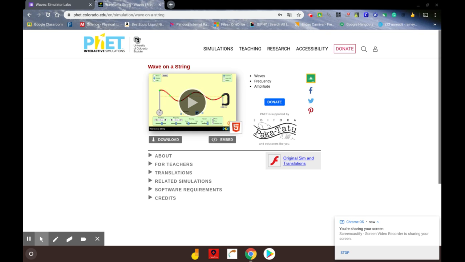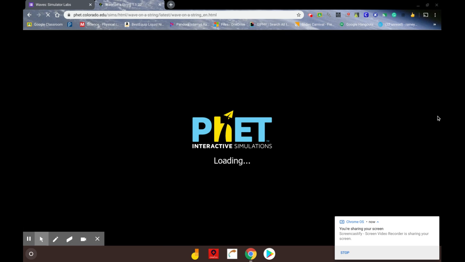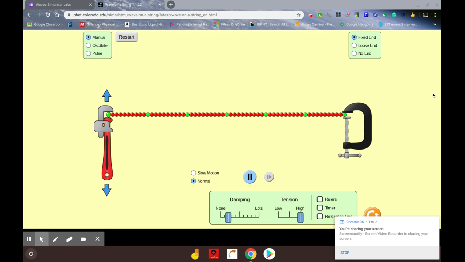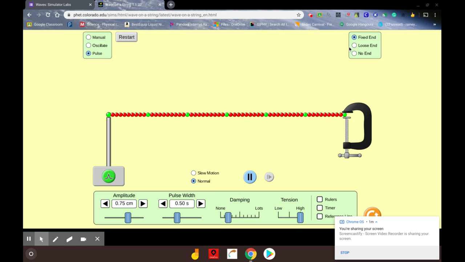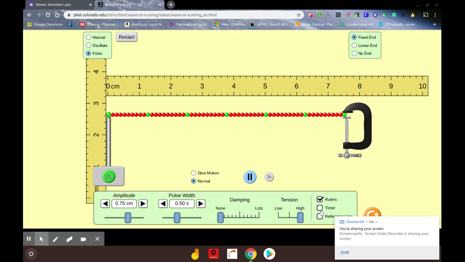All right, so we are going to activate the simulation. Then we're going to change some settings on it. We're going to change it to pulse. Make sure it's at fixed end. Damping should be at none. No other changes. Now, if you want to add the ruler and the timer just at this point, you can. They're not going to hurt you at any point. They're not going to impact what you're doing.